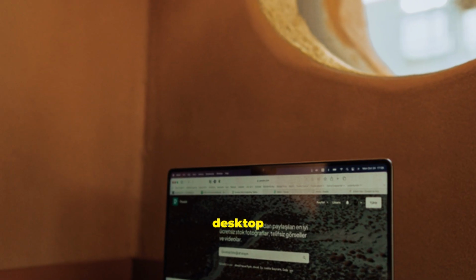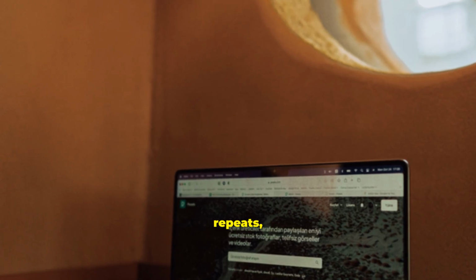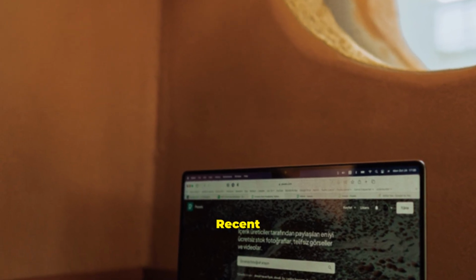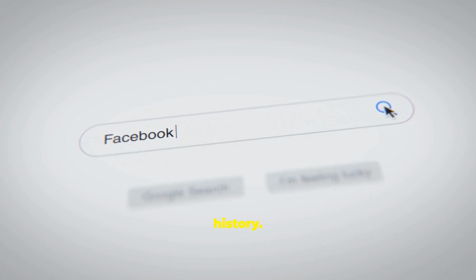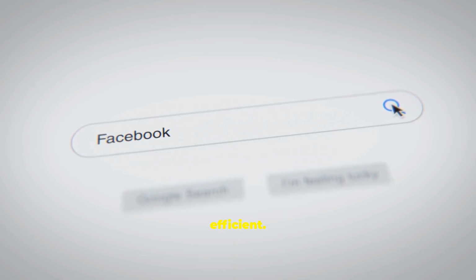Right-click to create a desktop shortcut. For quick repeats, click the search box to pick from recent searches. To clear history, open the Search tab, choose Recent Searches, then Clear Search History. Saved and recent searches remove repetitive work and make you more efficient.